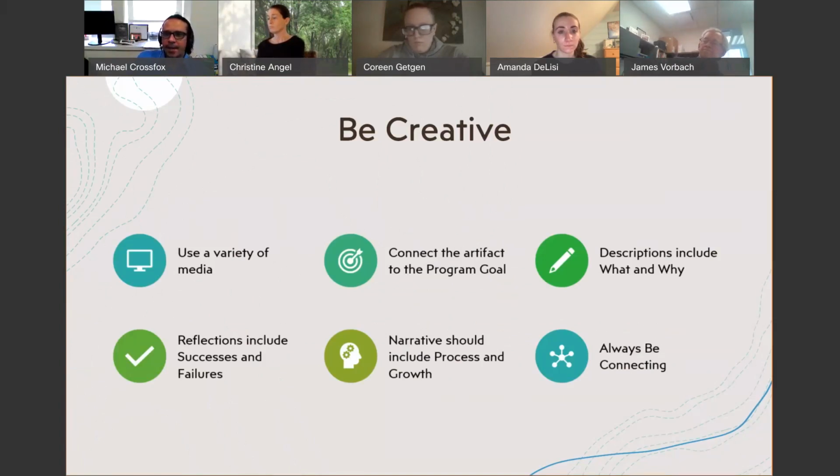Always try to connect the artifact to the program goal. That's one of Dr. Lee's other tips. When students don't do that in their ePortfolio, they lose points because it's not clear. The burden should not belong to the reader to make the connection. You have to state what the connection is and then build on that in your reflection.